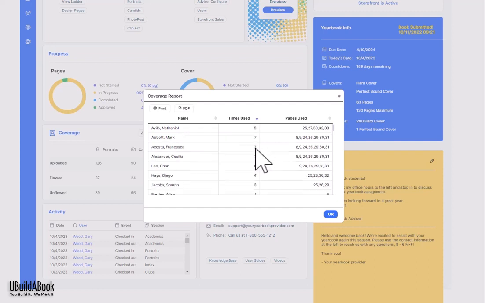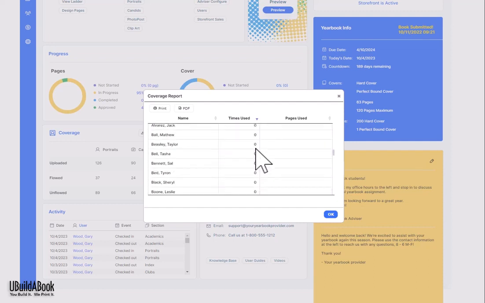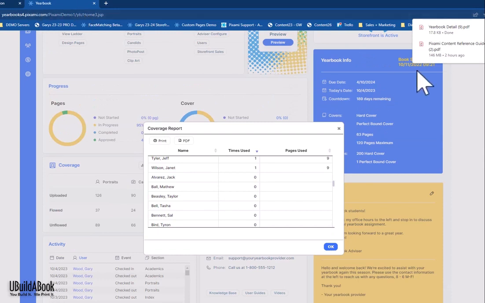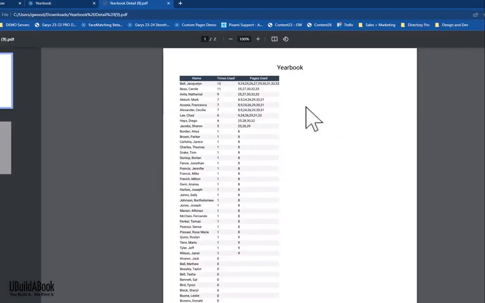If I move all the way down here, I can see I've got a whole bunch of people that still haven't appeared in a single photo in the book yet. And so this is important information. You can make a PDF of this. Okay, and if I make a PDF, I've got to pull it up right here. Okay, so here's a quick PDF that you can print out.